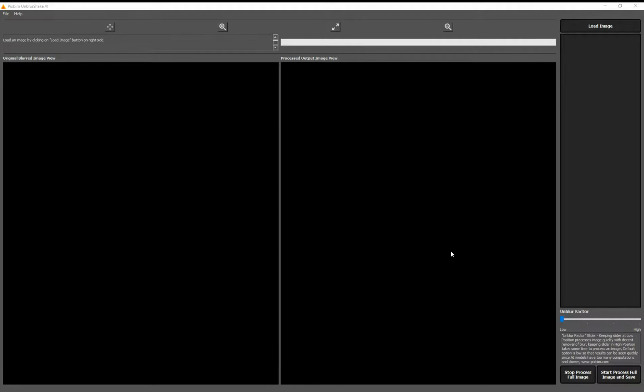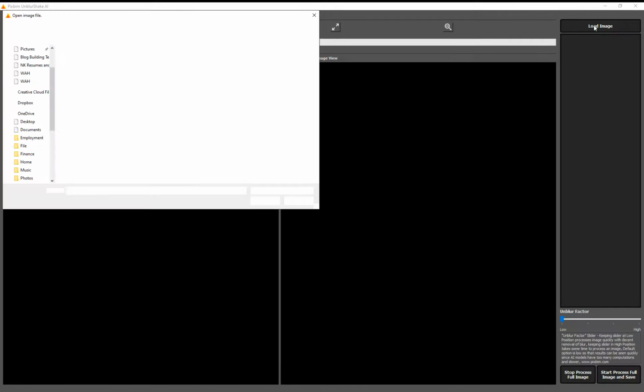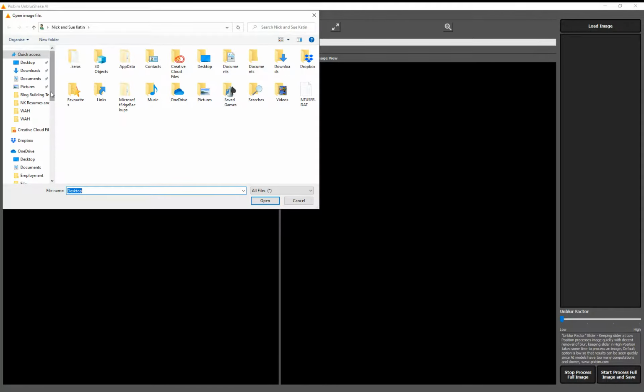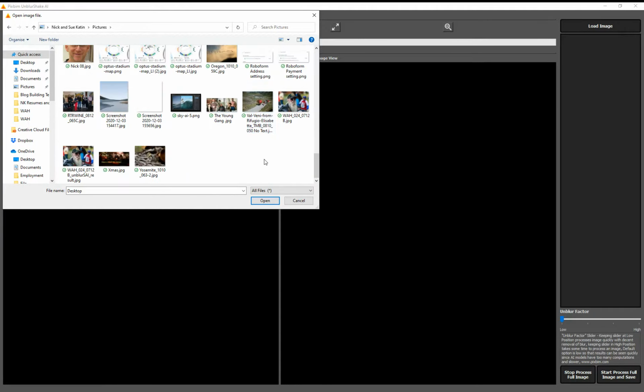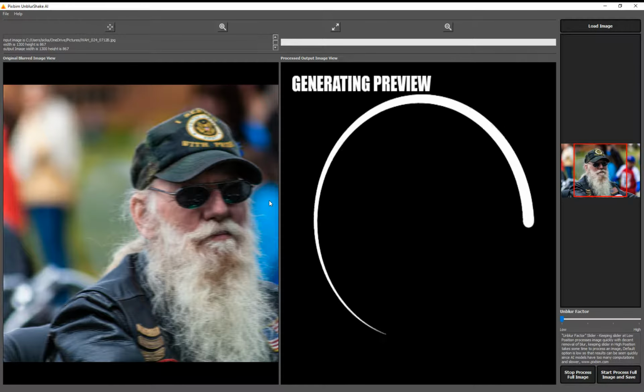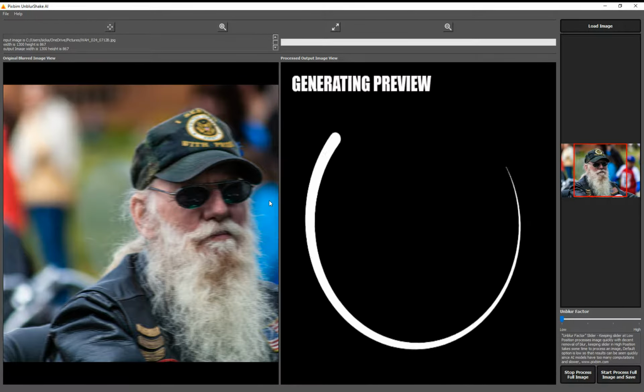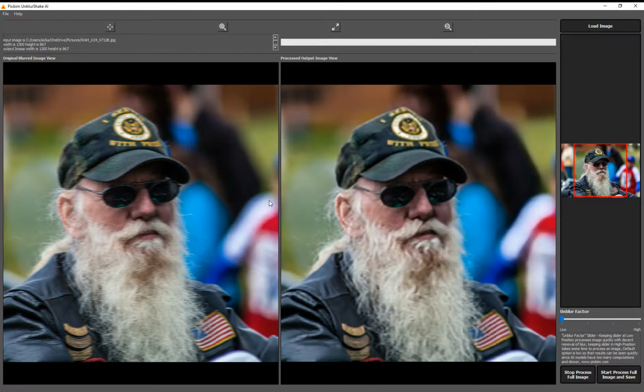So first you open up the program, which I've obviously done here, and then you click on load image. Now I have to go and find a particular image. If we scroll right down here, we'll see him there. And then boom, the magic starts. And there you go. Not a bad job. It hasn't completely fixed it, but it's certainly pretty good.